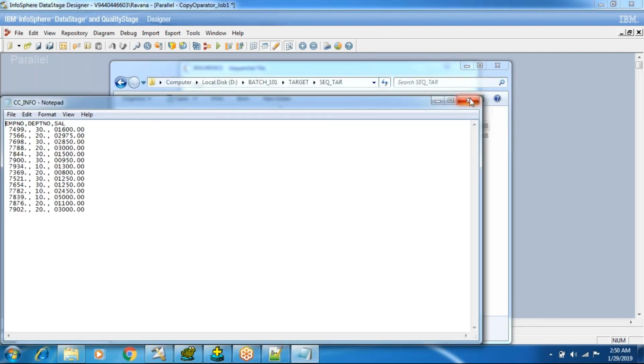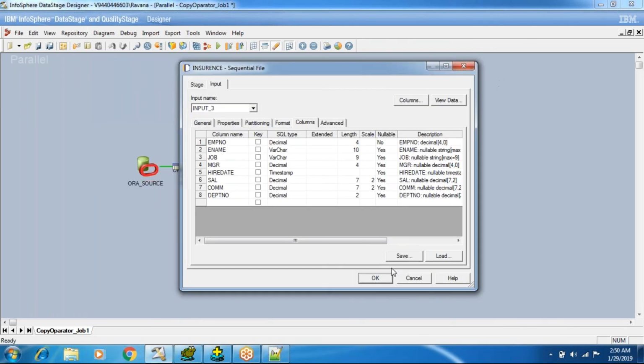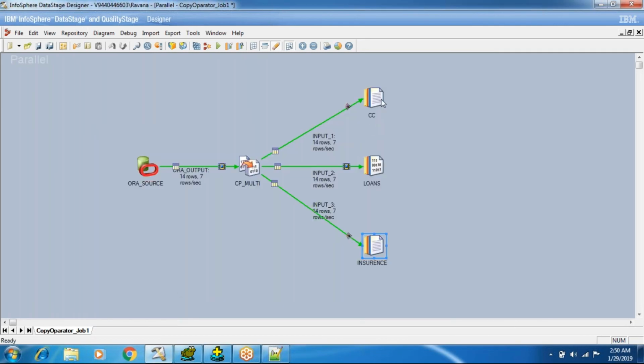So the delimiter gets generated using the stage settings. But we'll discuss the stages individually when we come to the sequential file, and then we will know the options of the sequential file stage. So this is my requirement of using a copy and creating files.